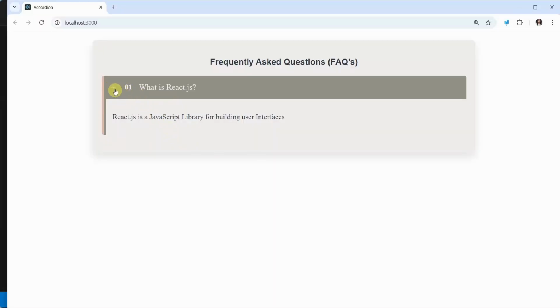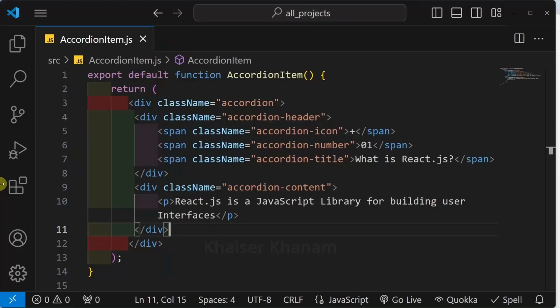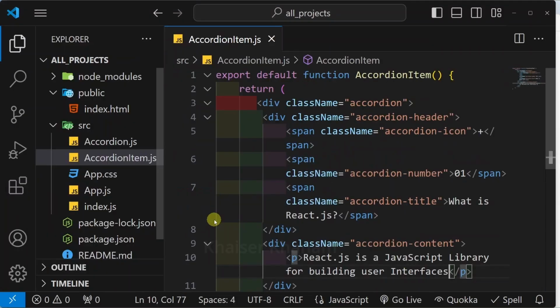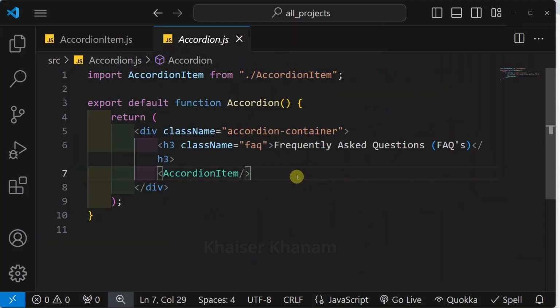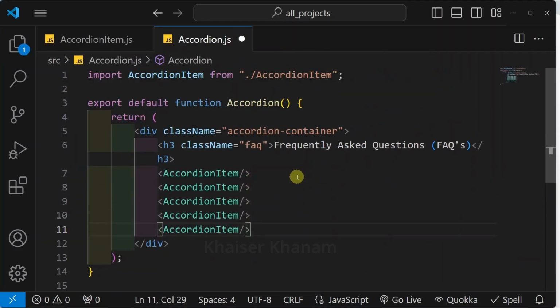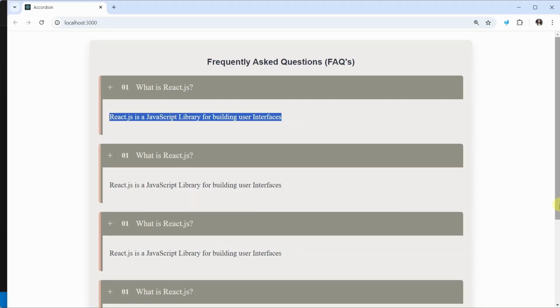Now you can see successfully I am able to display my accordion item. Inside that I am having the icon, I am having this number, and also I am having this title. And below that this entire content is displayed. Now what I will do? I will come to accordion.js, and multiple times I'm just going to render it. Save it. Come here.